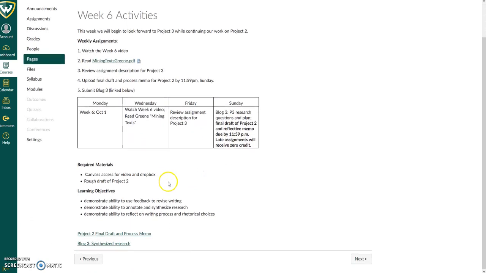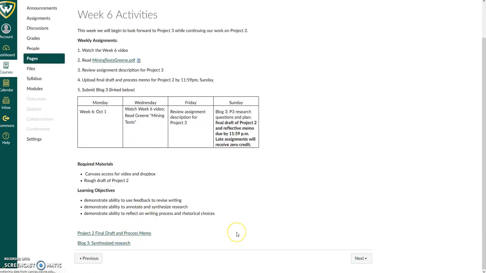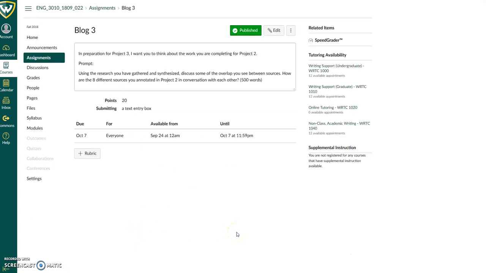And then do your blog for this week. So let's take a look at the blog. The blog is also a good way to do this simultaneously with your word map, because the blog is geared toward that same thought process. So let's take a look. In preparation for Project 3, I want you to think about the work you're completing for Project 2. Using the research you've gathered and synthesized, your 8 sources, discuss some of the overlap you see between those sources. How are the 8 different sources you annotated in Project 2 in conversation with each other?